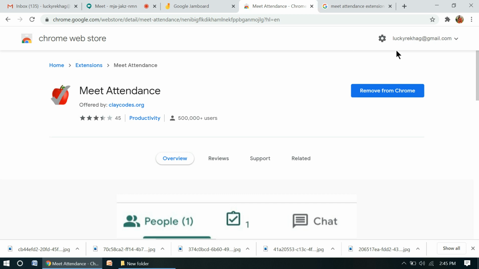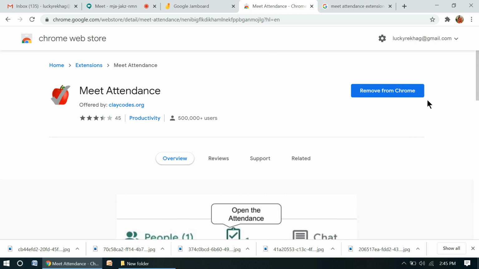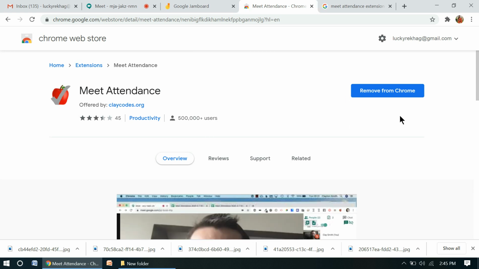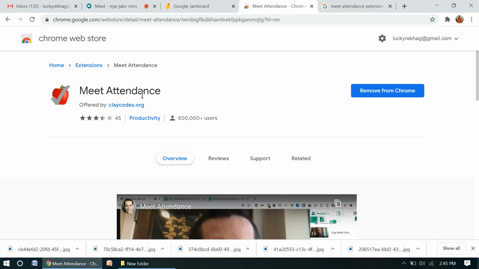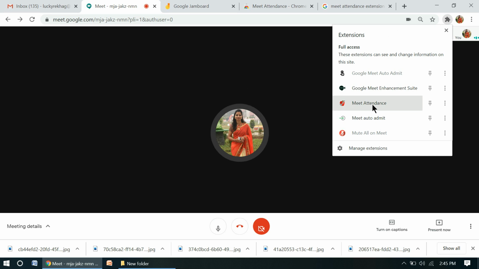When you click on that link, this page will open, and here you can see remove from Chrome. It means I have already installed this in my Chrome, and if you try this for the very first time, instead of this it will show add extension, right? So this is how we can add this Meet Attendance feature in Google Meet. Done.